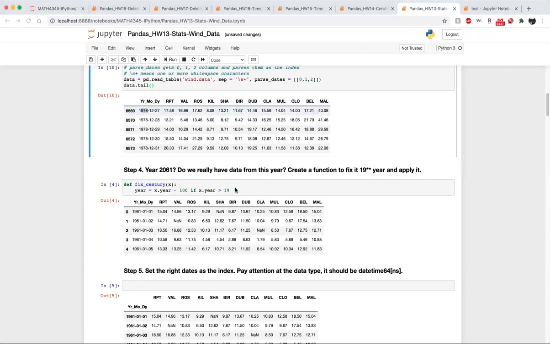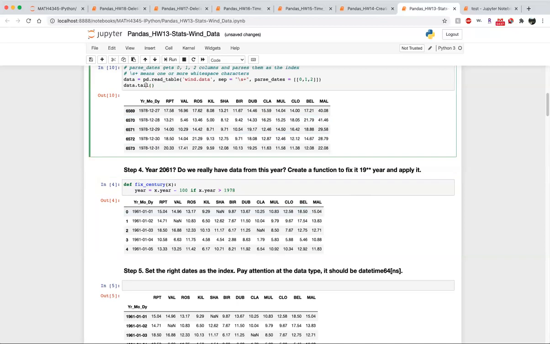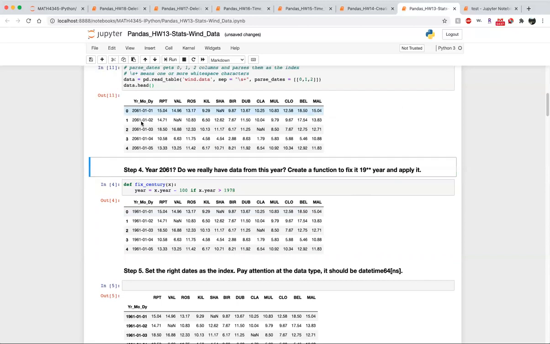So if x.year is greater than 1978, then we subtract 100 from the x.year. x.year will return the year in the attribute in the first column. For example, let's see, then 2061, the x.year.